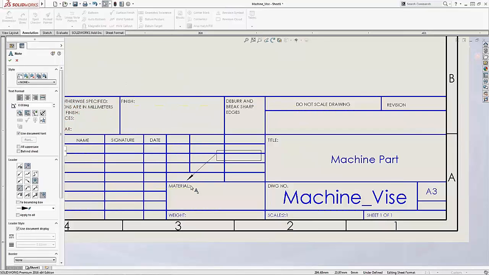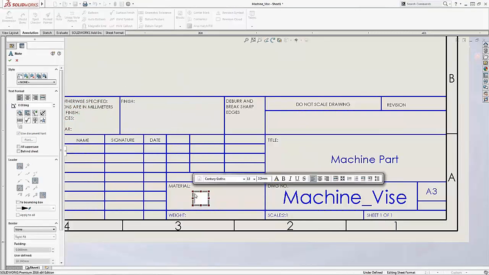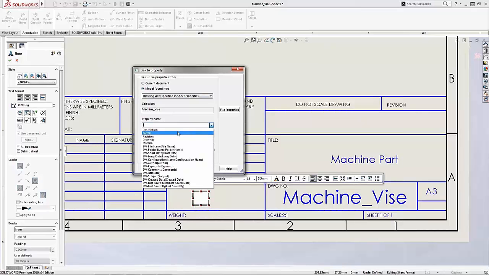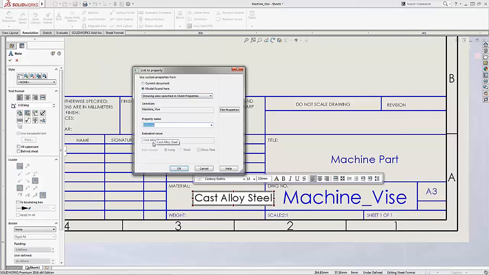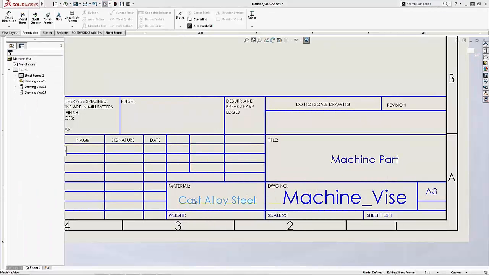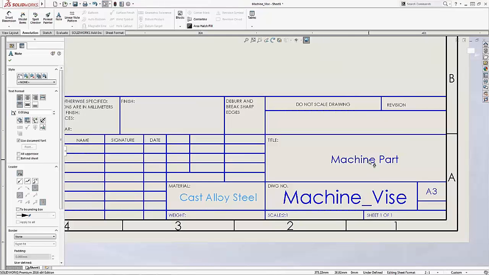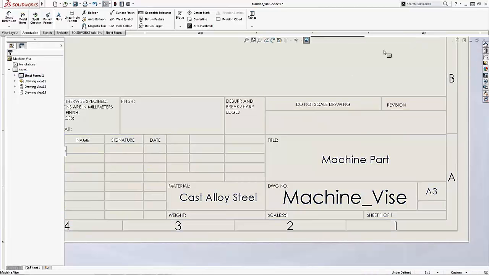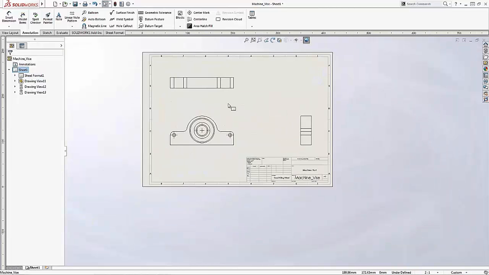Let's do the same again for material. I'll drag it over, I'll drop it in, and let's link that to another property. So again, it's not going to be the current document, rather the drawn view specified in sheet properties, and we'll link that to the material. And sure enough, it brings our material through. Looking much better now and starting to populate that title block. And again, this is all automated, so it's not something that we'll need to spend time on with future drawings. So let's come out of there.